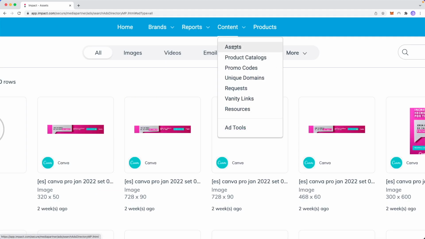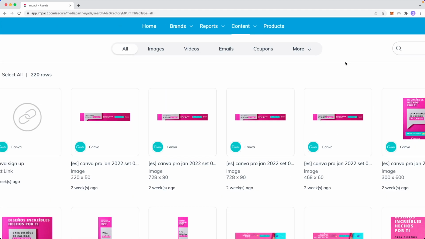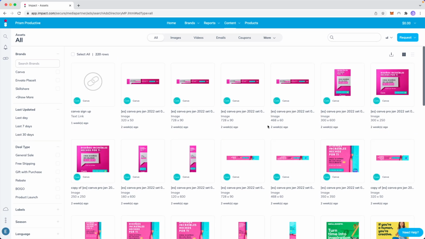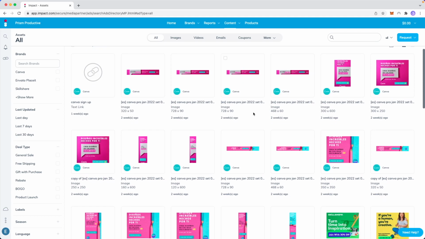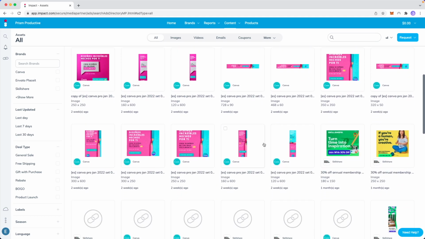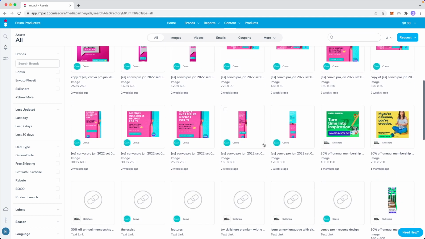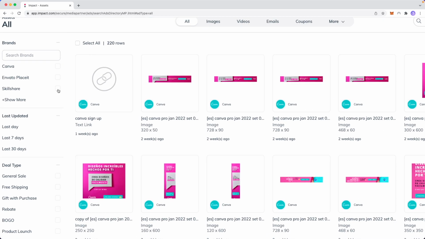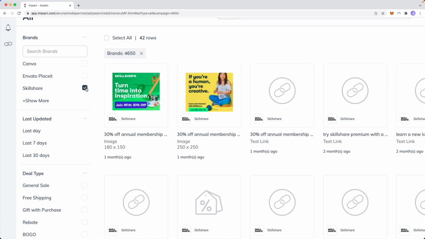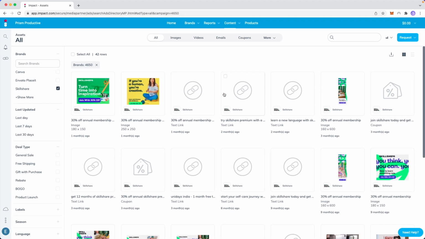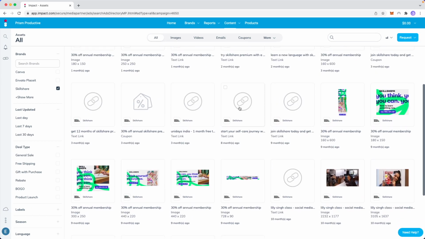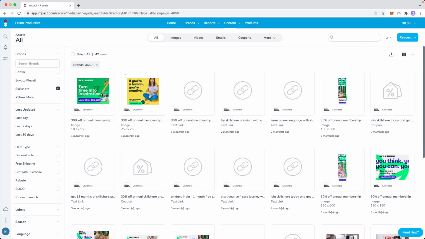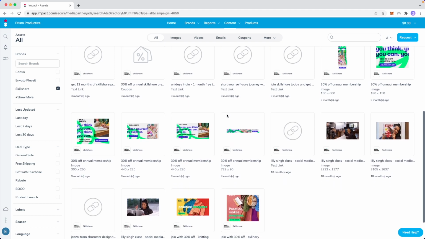So if we go to the top and click on where it says assets, we're going to see all the different assets that are provided to us by our different brands that we're working with. So for example, Canva provides us with all of these different little ad images that we can use as promotional material. And if you want to sort by brand, you can just go to the left-hand side here and click on the brand that you want to see, and you're going to see all of the different options that we can use. So these are links, or you can use images, etc. Just a lot of different options that we have here.